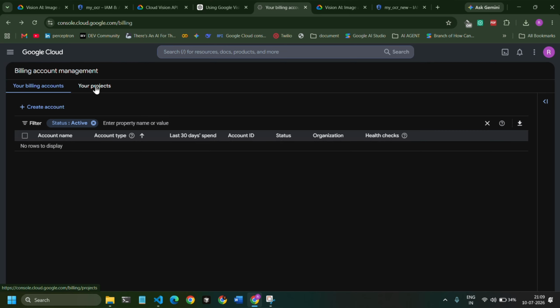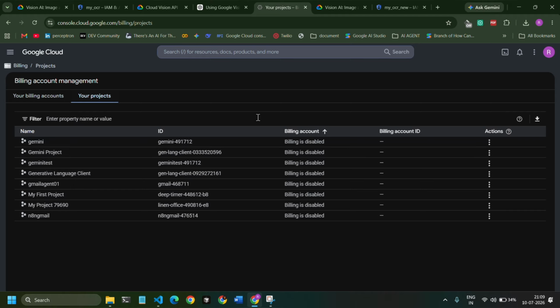I have created this many projects. This project has no billing account, and we can enable the billing account from here. So this is how we can use Vision AI and Google Cloud documentation or OCR services. These are the services. We can also build a pipeline, and we have different features available related to OCR and data extraction from documents.